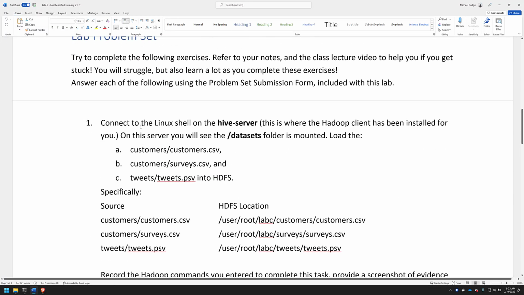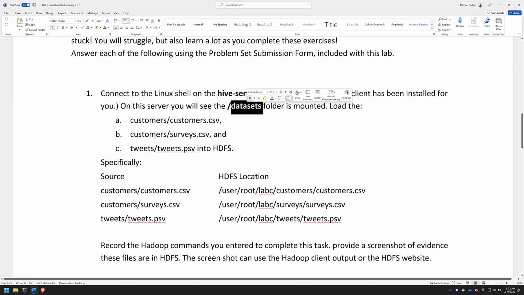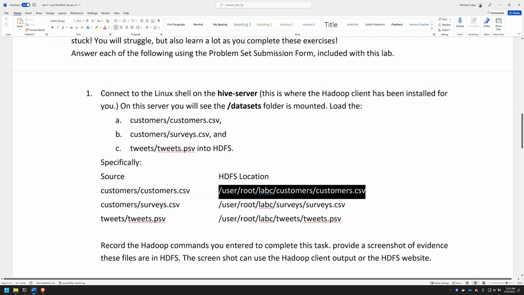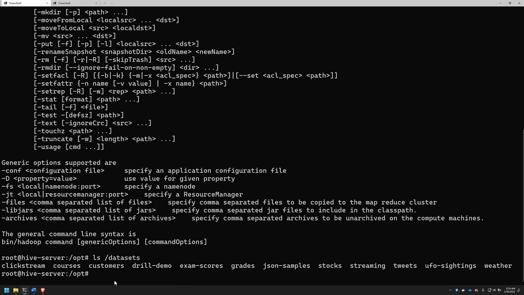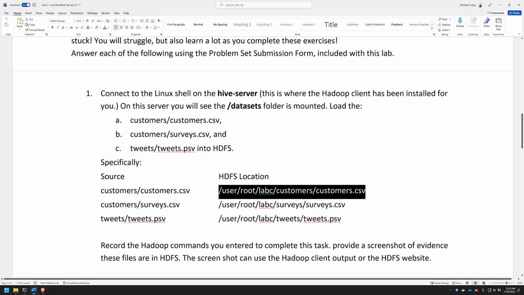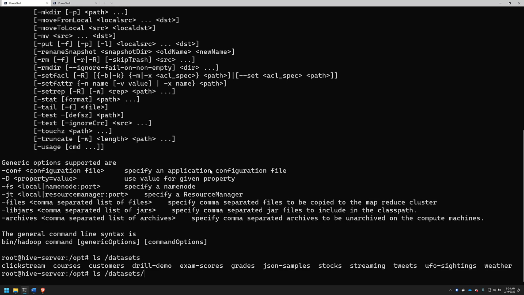So first question in the problem set says we need to connect to a Hadoop client and take some files that are in the datasets folder and get them up into Hadoop. So we want to take them from the local files over here, and then we want to copy them up into Hadoop. All right? So first things first, I need to know where these files are. So there's a couple ways you can do this. If you're just out here at the Linux prompt, you can do like an ls datasets, and then you'll see a bunch of folders in here. And then if I go back and look at that lab, it says customers, customer CSV, right? Customers. I see a customers right here.